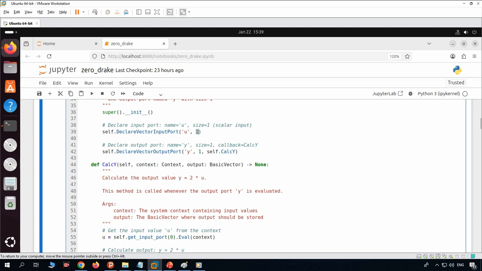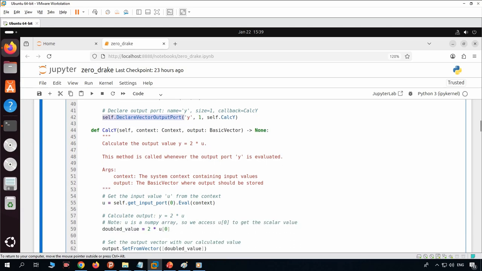Line 42 declares an output port. DeclareVectorOutputPort creates an output port. y is the port name. 1 means it outputs a vector of size 1. self.CalcY is crucial. It's the method that will be called whenever someone asks for the output value. This is our computation function.